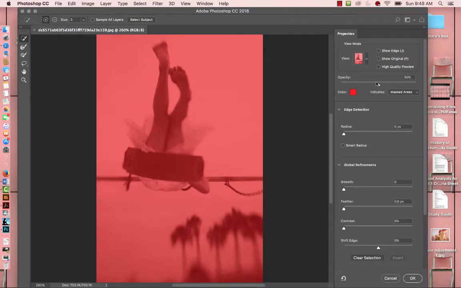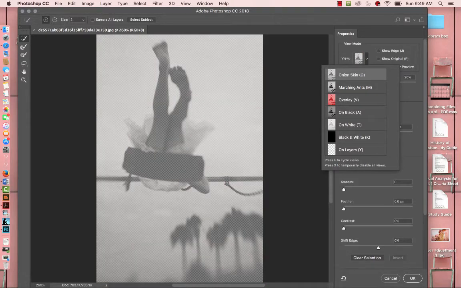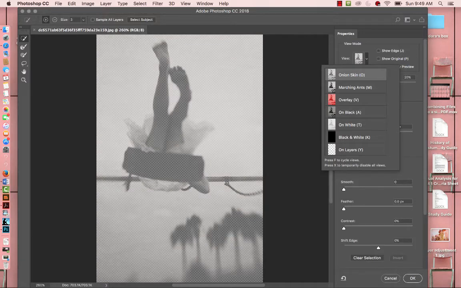And if you remember, we had talked about the different view modes that you can use. This one I really prefer. It's just personal, just because I can definitely see what's happening as the computer goes through and works on the things I've asked it to do. Onion Skin is another one. Marching Ants. So let's do Onion Skin quickly.